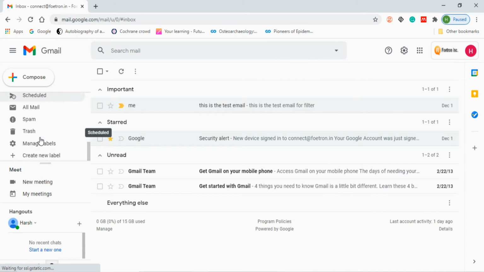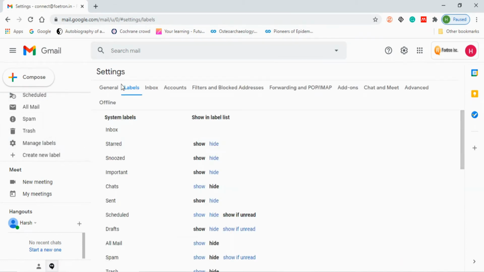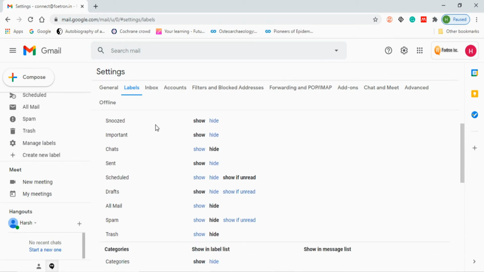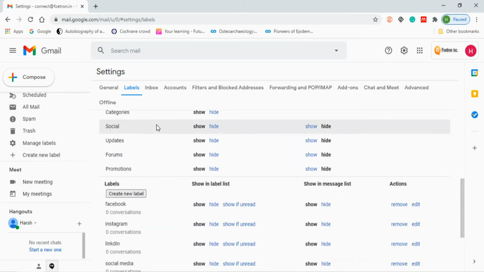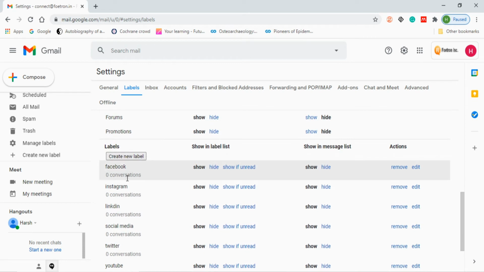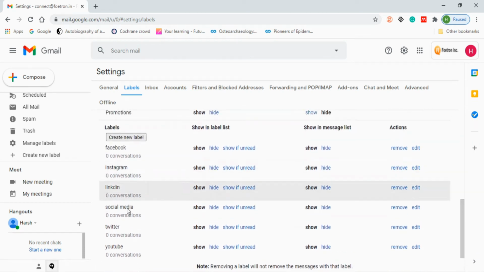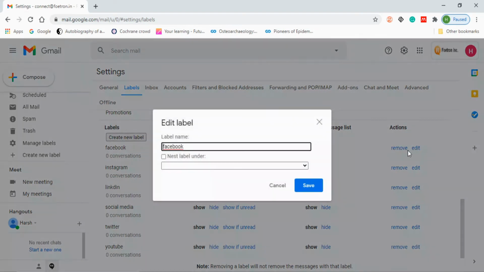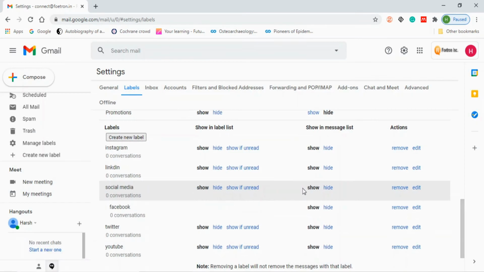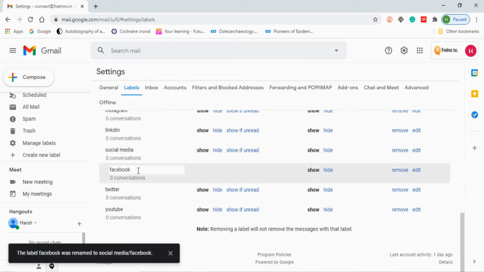For that, you have to go into manage labels. When you click on manage labels, you will see settings like this, in which you will scroll down and see there are a lot of categories. You want all of these in social media. How can I do that? For that, you just have to click here on Facebook, click on edit. When it takes you into the edit option, go to nest label under. So I want it under social media. After that, click on save. Now you will see it's under social media.